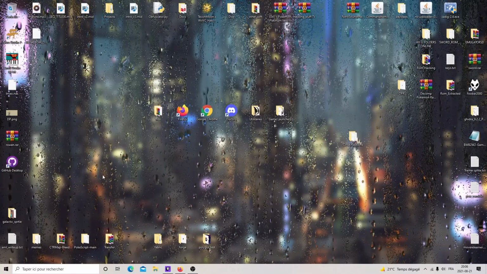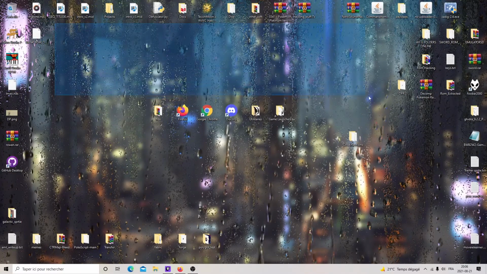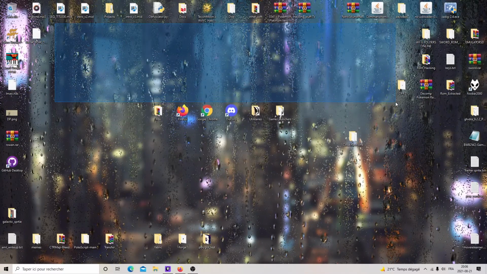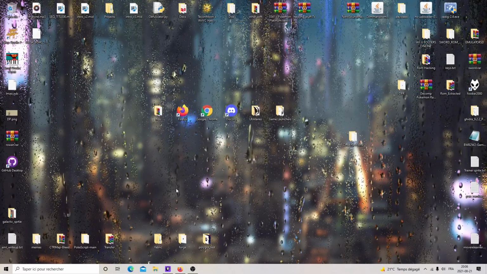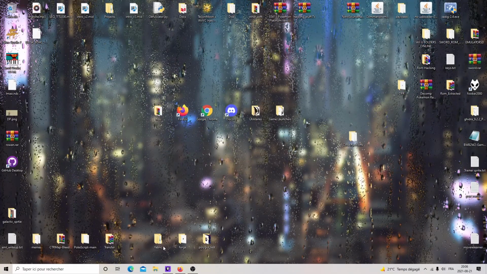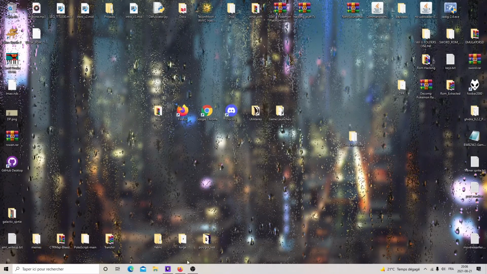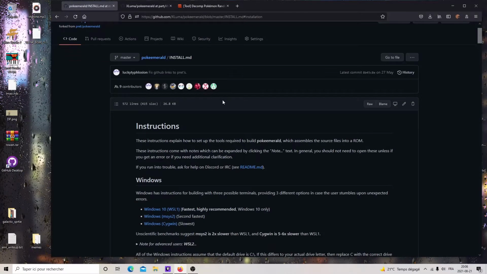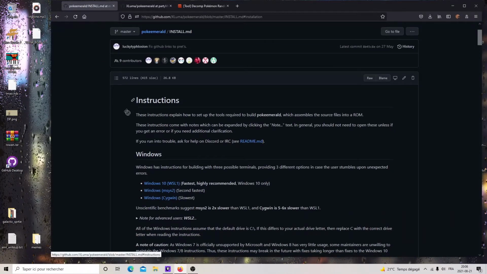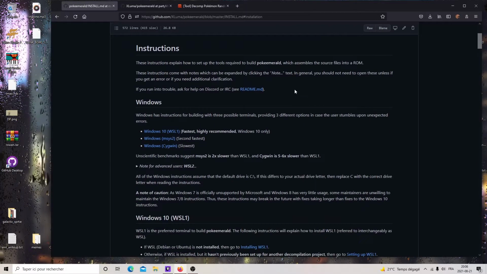But if you have a macOS computer or a Linux computer, you can use any of these, and we'll see why in a second. So first step, you're gonna head down to the link in the description, the first link, which is going to bring you here. This is the instruction to set up the Pokemonrod Decomp project, as well as all the dependencies for it.